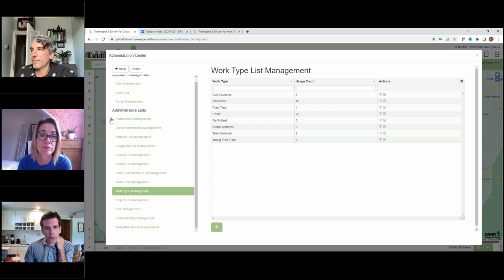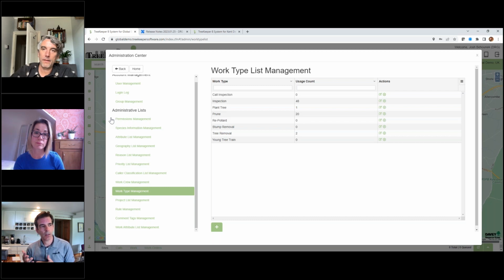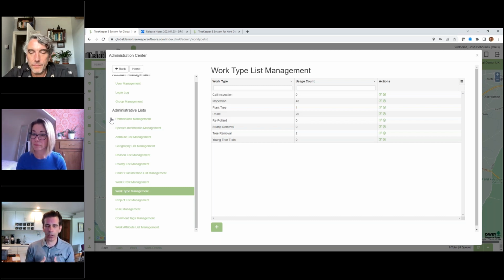Question, where is the data stored? So it's all in the cloud. It's all cloud-based. It's all backed up. Actually, this just happened, yeah, so it's all backed up every night, every 3 days, and every week. It's in the cloud, and behind firewall and all encrypted and all that.